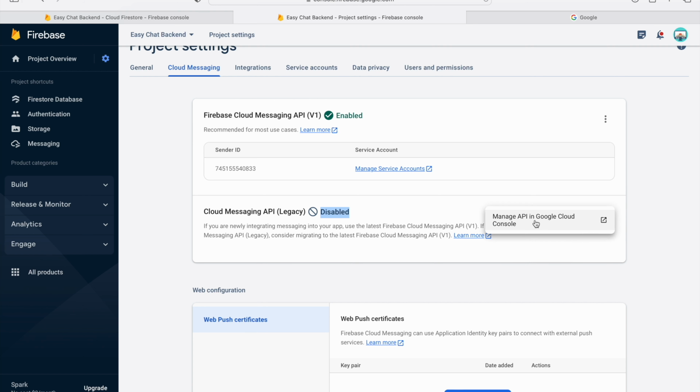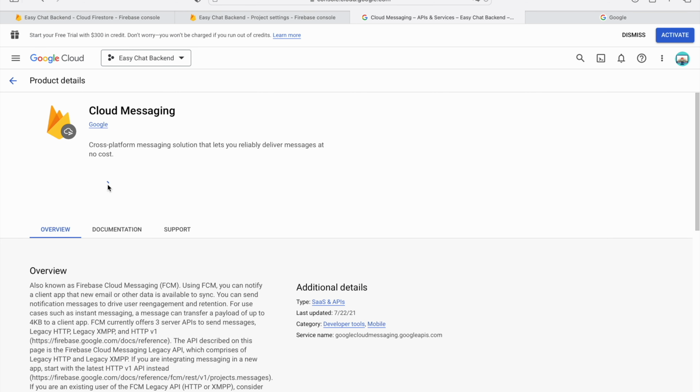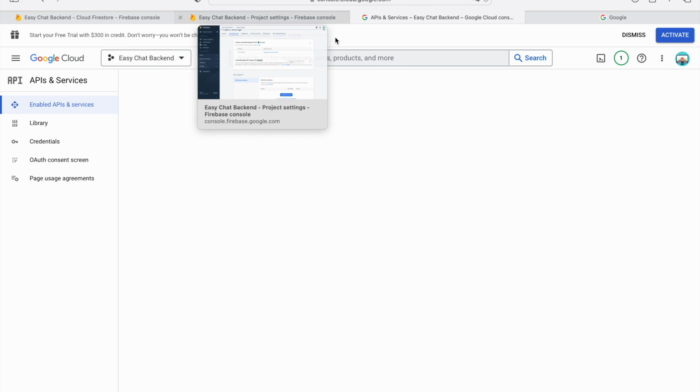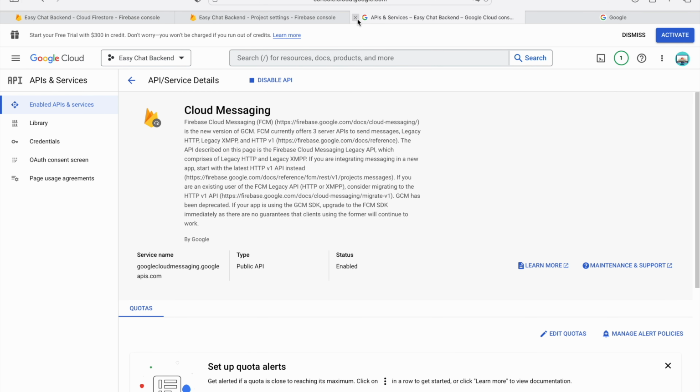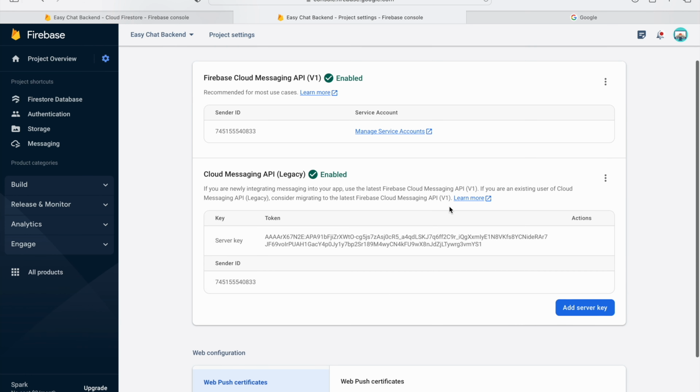Go over here, manage API in Google Cloud. Click on enable over here. So it is enabled. You can close this and let's reload this. As you can see, it is enabled and we have the server key. This key is required when we are calling this API from the device.